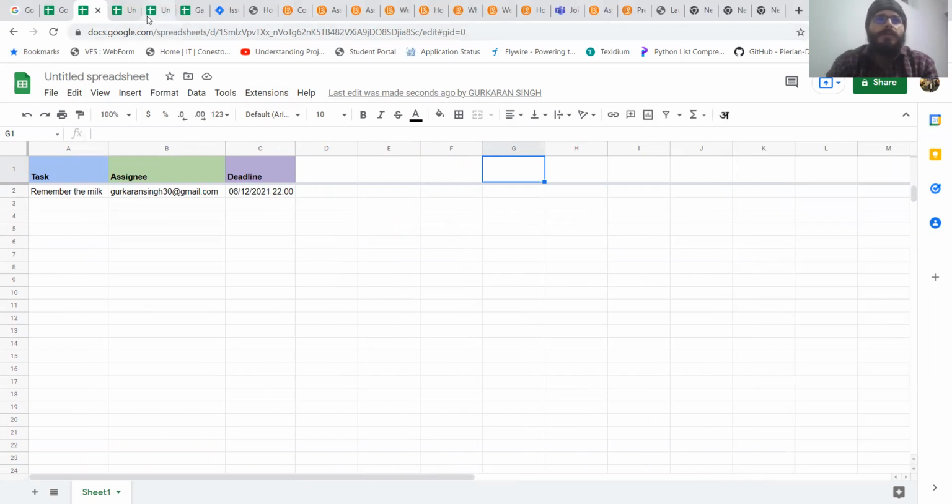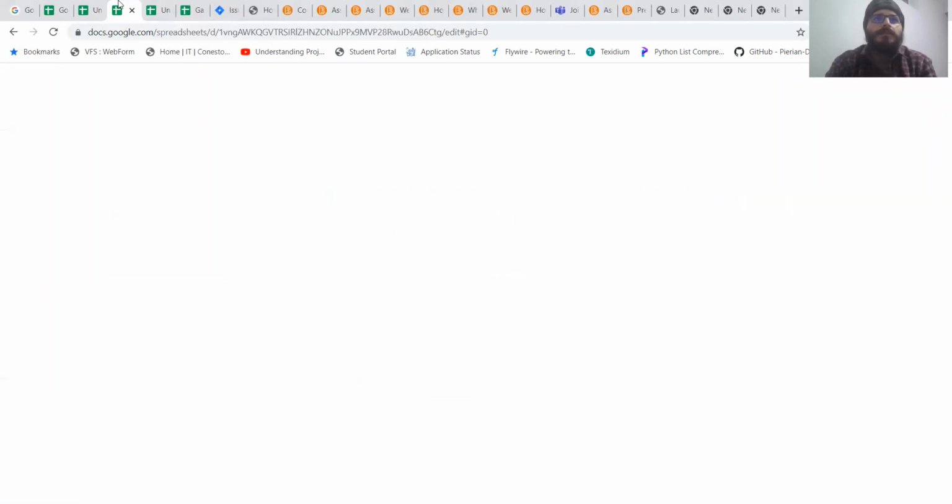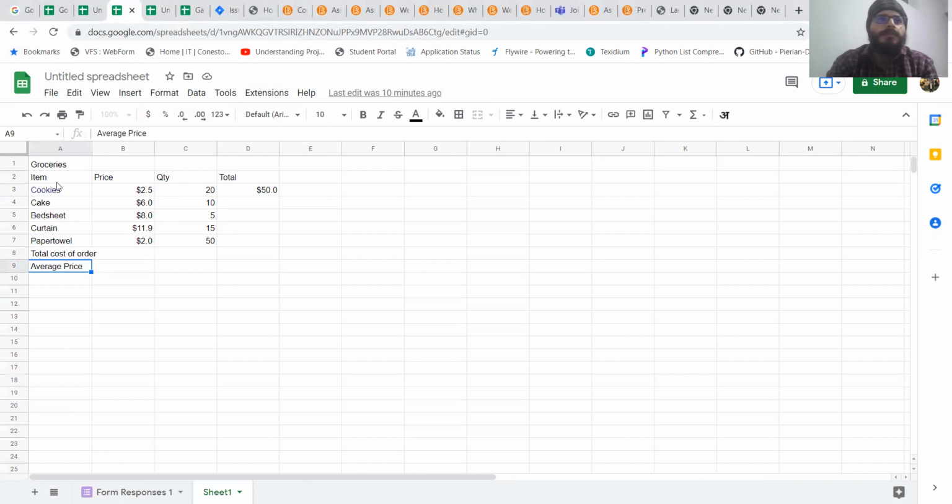I have already prepared one table to explain all of these points. So let me open it. This is our table of grocery items, like these are our cookies, cakes, bedsheet, paper towel. These are our prices and quantity. If I talk about this function I've already used, this is a dollar function. Suppose you want dollar here, you can simply press it, and like this, you can add dollar in each cell.